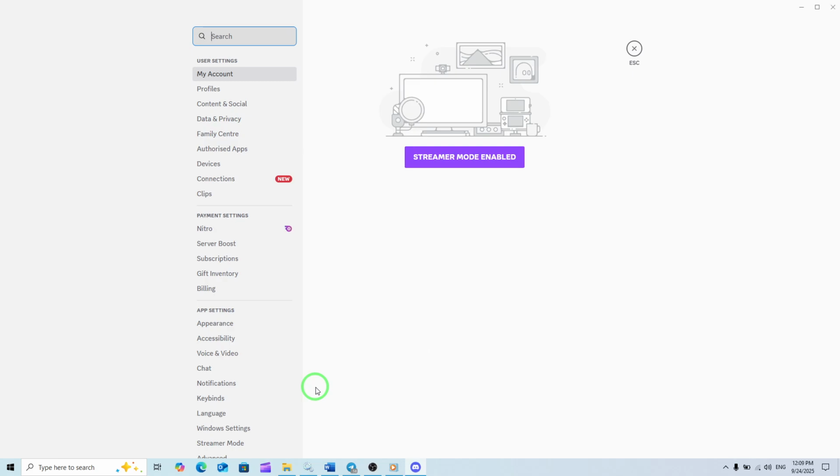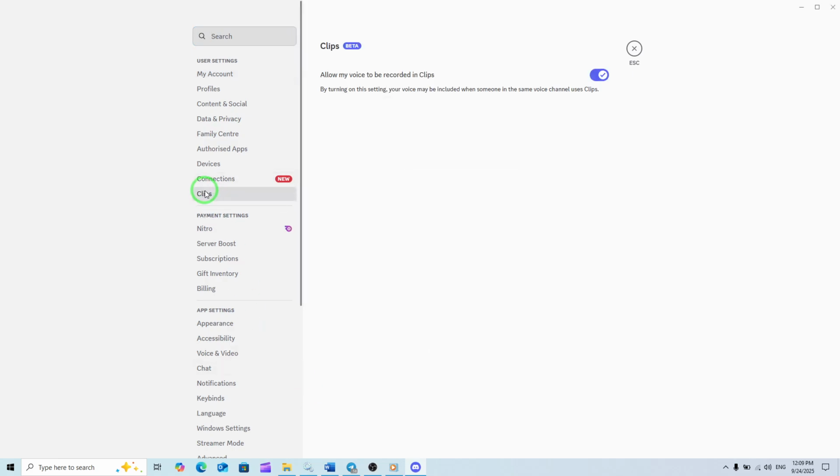Inside the user settings menu, you'll see a lot of different options on the left-hand side. Scroll down until you find one labeled Clips. This is the section where Discord manages its clip recording features. Click on Clips to open it.